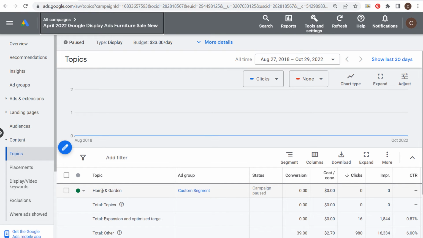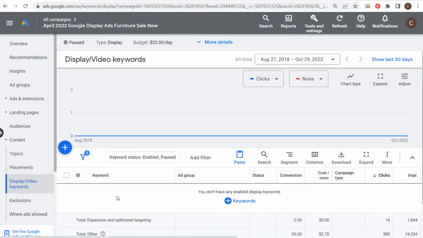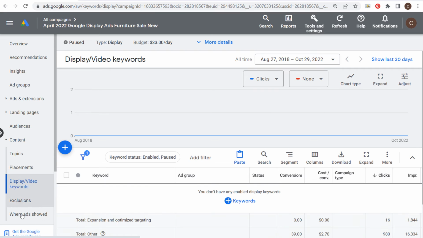Come over here to content, and you can actually target topics, or you can target placements, or you can target display and video keywords. Now, Google Ads recommends choosing one of these three options as far as content targeting. And what they're going to do is they're going to take your audience segments into account. So if I'm targeting, let's say, for example, a custom segment for people who are searching for farmhouse furniture, I can incorporate topics and say I want people to only see my ads when they're on a page about home and garden.